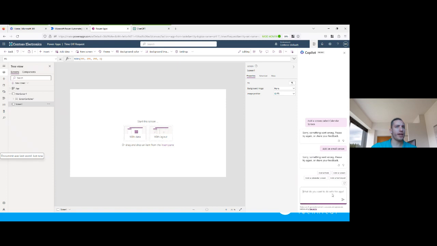Let's see if we can add a button. Typically I'd be able to say add a button, and you can also specify different properties that you want to add to your controls. We'll also add a green button labeled, just call it my new button.